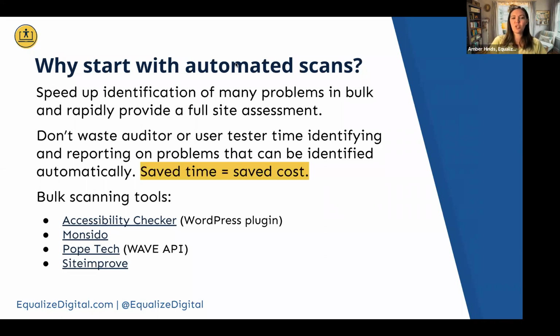PopeTech is one that uses the Wave API, so it's all of Wave's rules. And then SiteImprove is another one that is more like Montecito. The two of them use their own rule set. But all of these tools do bulk scanning of the entire site and will give you a quick glance at specific rules that can be found with automated testing.